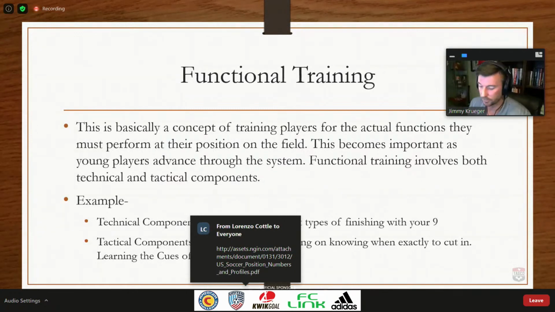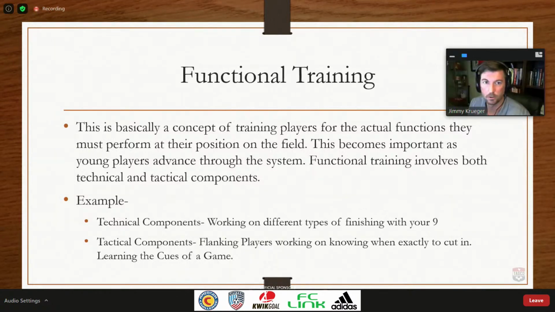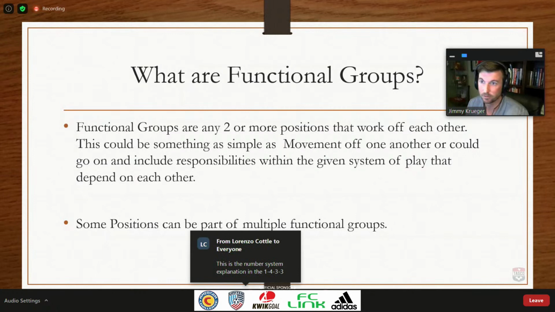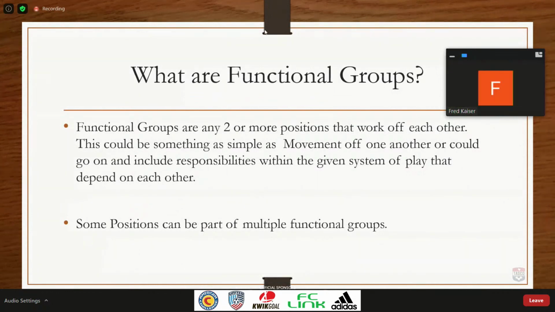It's done for kids very, very young, but this whole concept is about moving it forward into larger numbers. So functional groups are 2 or more positions that actually work off of each other. This could be something as simple as their movement with one another, or it could be something a little bit more complicated, with their roles and responsibilities that are shared or dependent on one another. Some positions can actually be part of multiple functional groups. It's not just that you're in one.